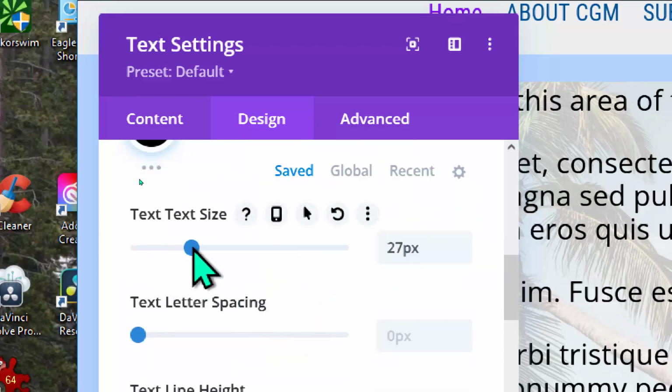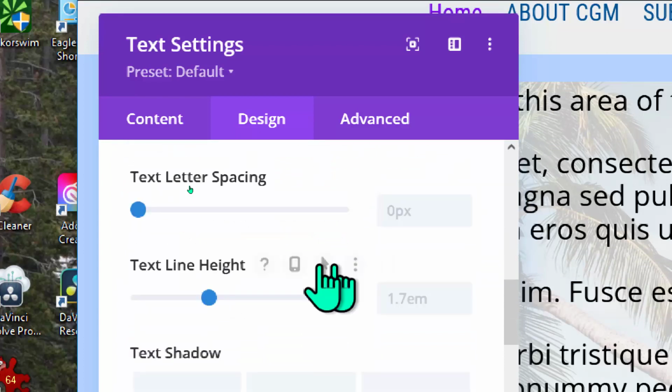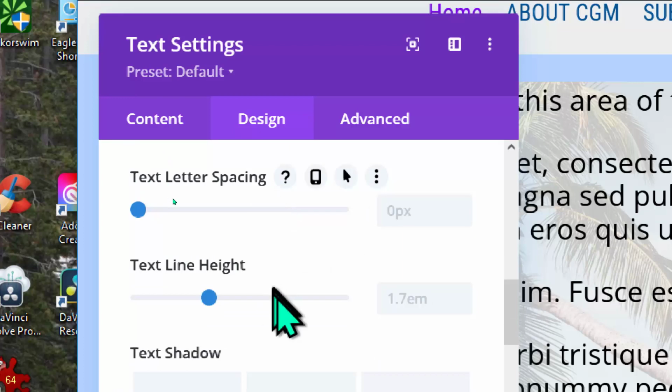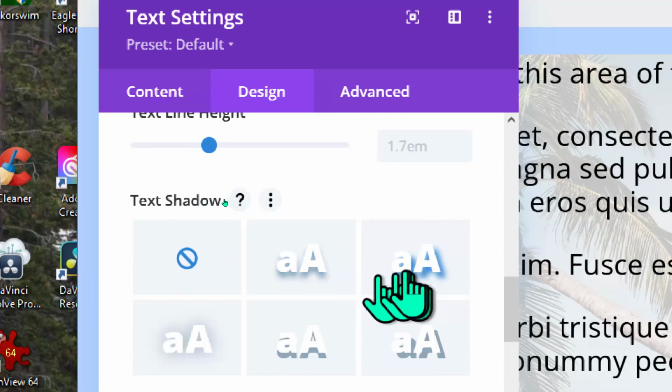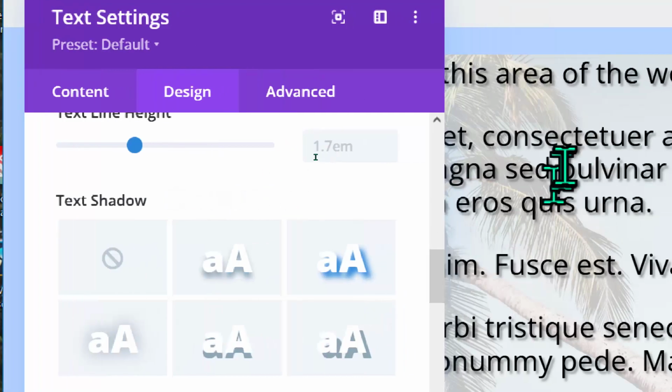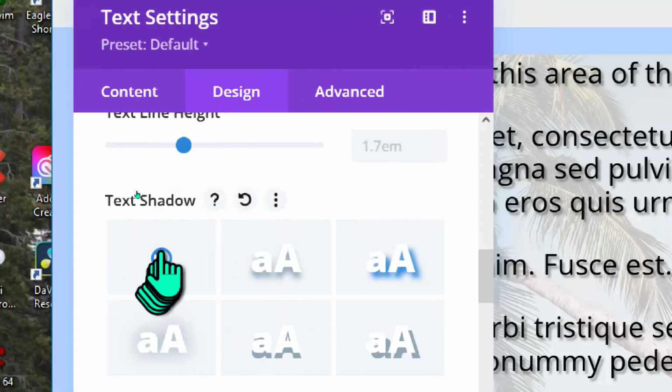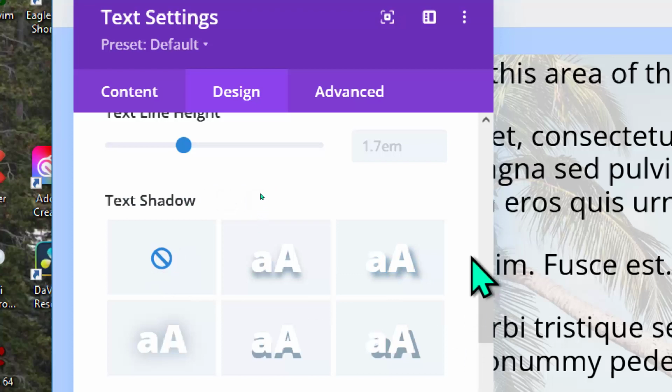I'm going to make this bigger just because we can. There's 27 pixels. You can change letter spacing. You can change their line height. You can do this in Divi. You can even add text shadows right here. If I do this, see what happened? It added the text shadows. I'm going to turn that off right now, but you can do the text.